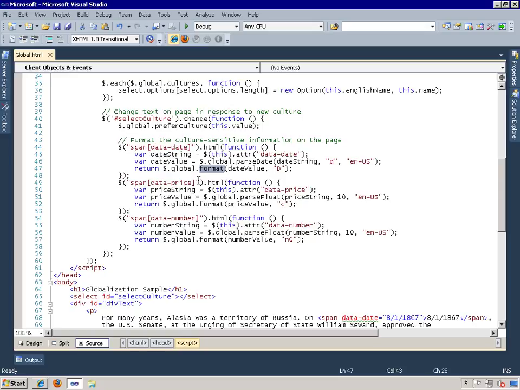In this case, there are several of them. And then it does the same thing for the date and number. And once again, you can see that there's no conversion going on here. Also, you can see that the format method accepts a variety of formatting strings. So here it's going to format it as a date, here as a currency, and here as a number with 0 decimal places.